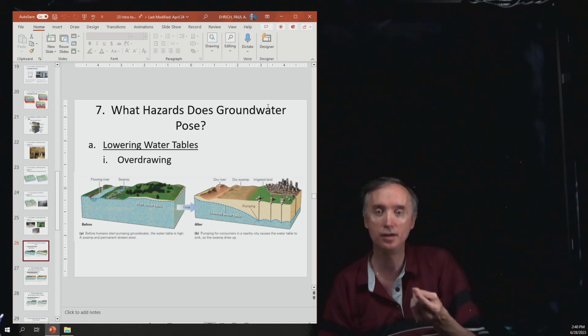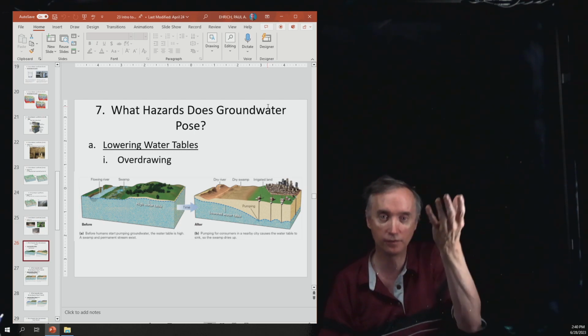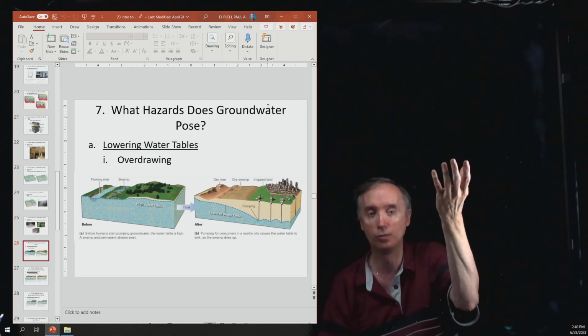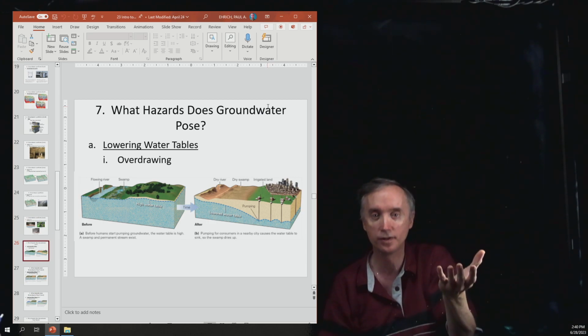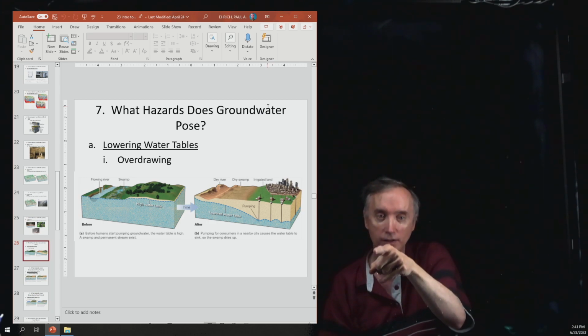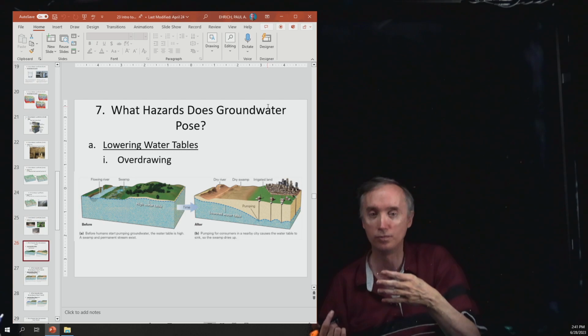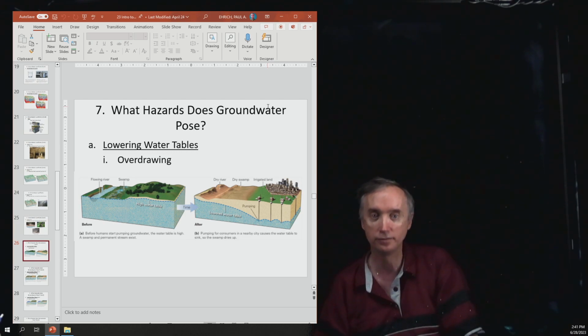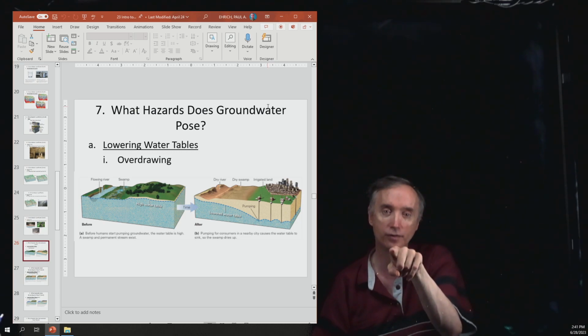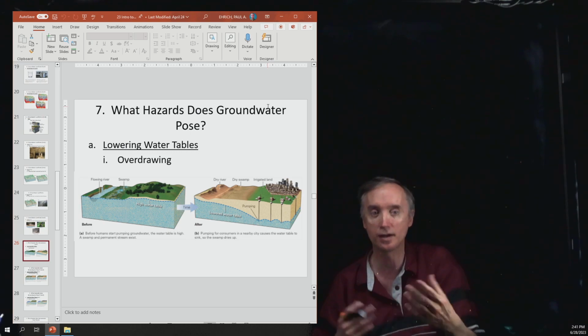Well, you can see here that if the groundwater table is dropped, then that little river over there is now deprived of the water that used to be feeding it. So that river can go dry as a result of it. Also, you can see that that land over there that used to be green is now brown because it's not getting enough water.